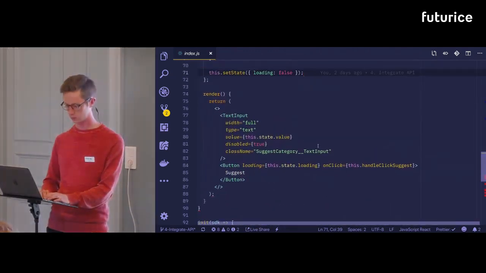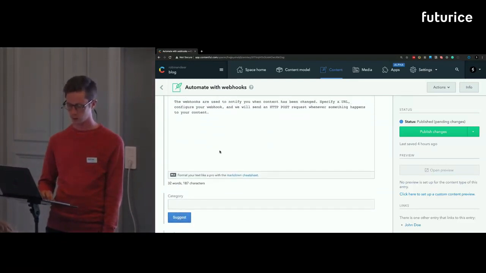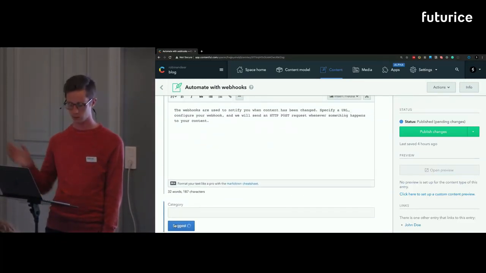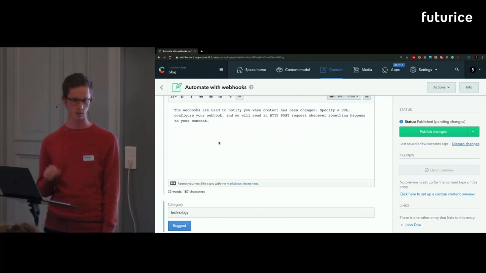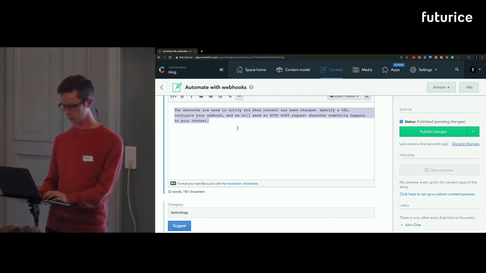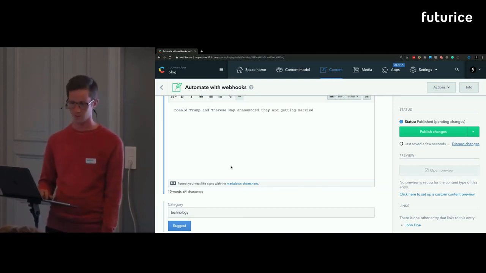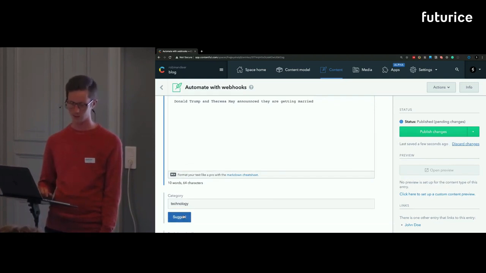So if I now click this suggest button, it will take the description, pass it to the library, to the API, and then fetch back the category that was predicted. Then if I write something else, like Donald Trump and Teresa announced they are getting married, we can see what that category predicts, and it's politics.